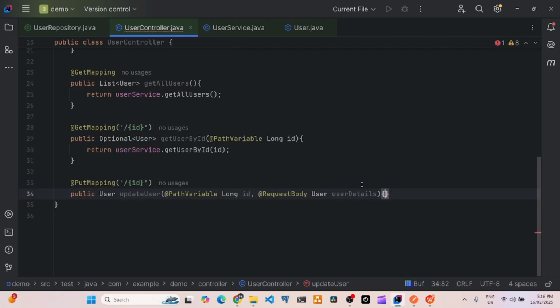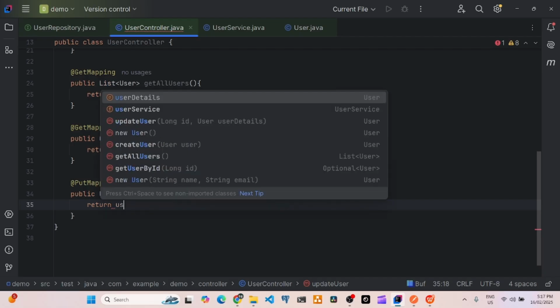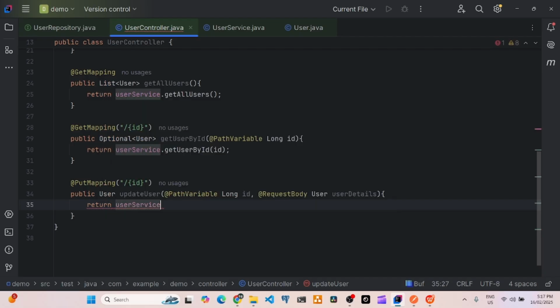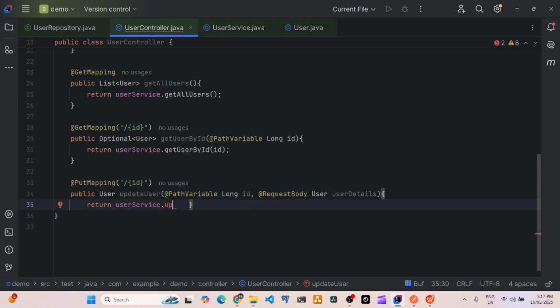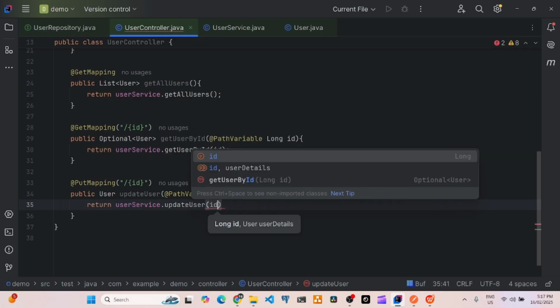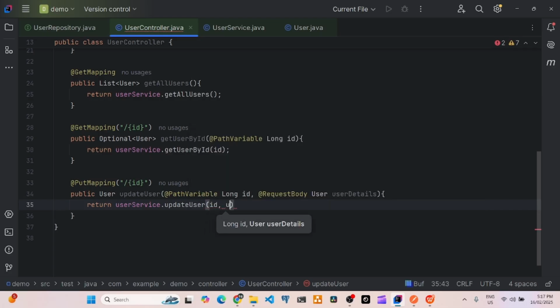All this is easy to understand. Here we need to return user service update user. In this update user, I need to pass two things: the id and the user details. Last and final is the delete, right?